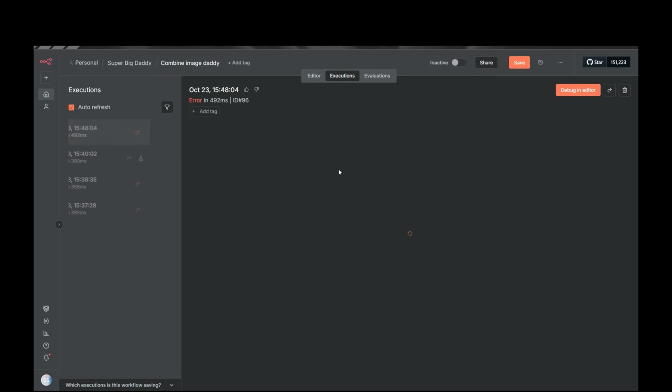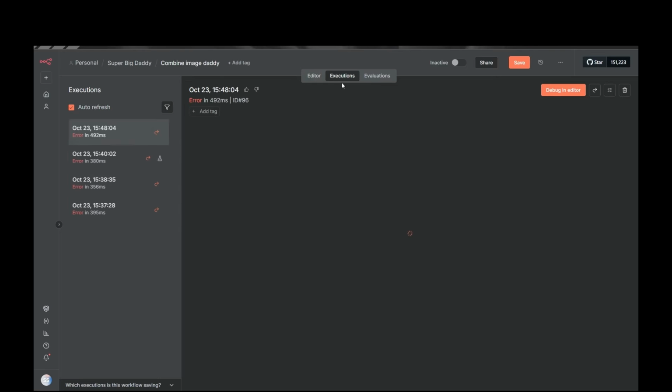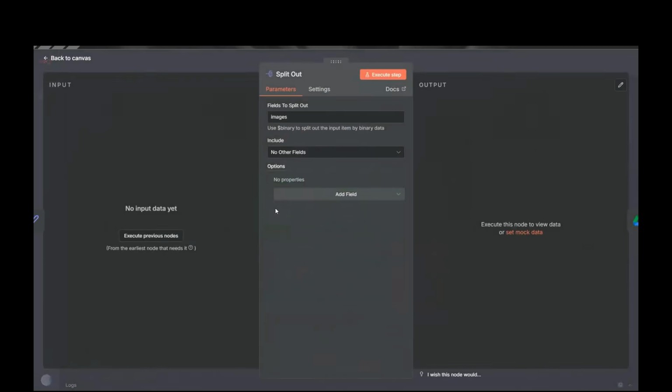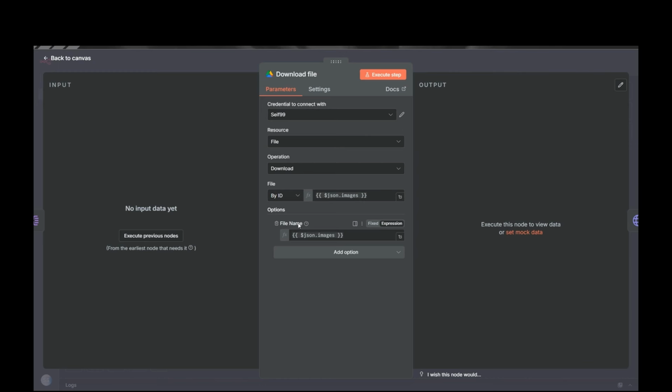Let me show you. Oh yes, we didn't combine images actually. And I just want to tell you, I was just testing this workflow because I was doing something. Okay, so this is the split out. It takes one item and splits it into multiple items. So we need to split out the images in order to download them with our Google Drive here. So here by ID, this will be the image ID itself.